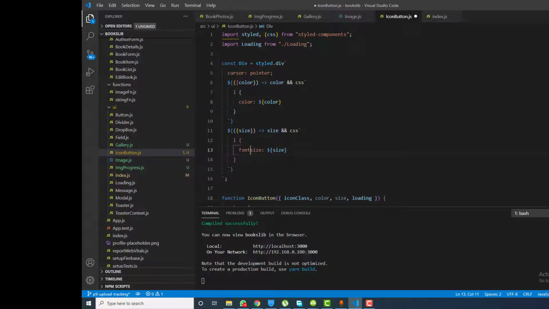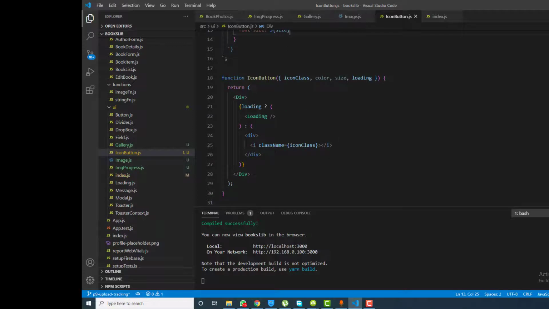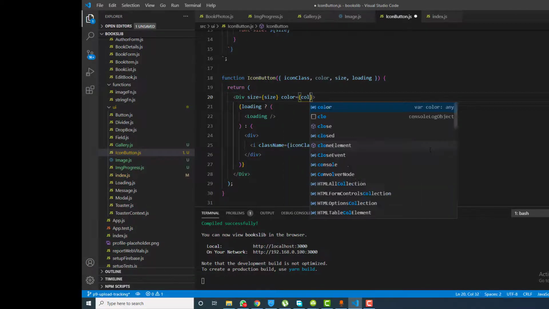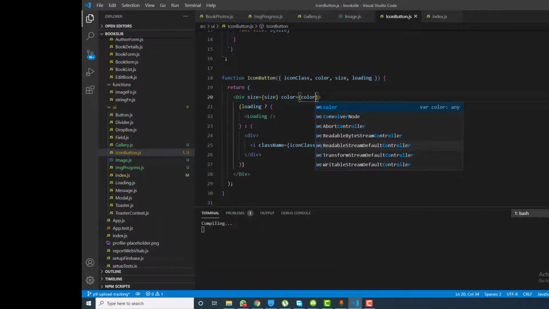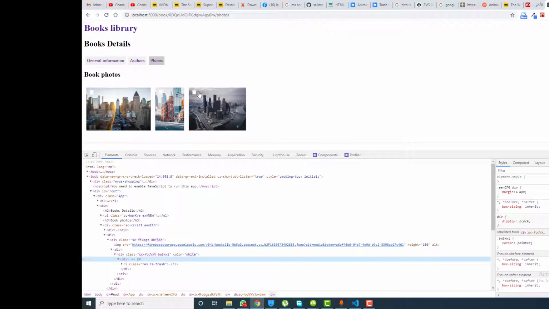Here we're talking about the font size. And for the div here, we'll give it the size prop and the color prop. So in my image here, I want the icon to be white. I can add a color, white for example. So it is white.